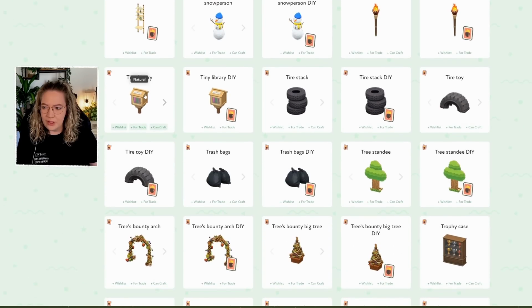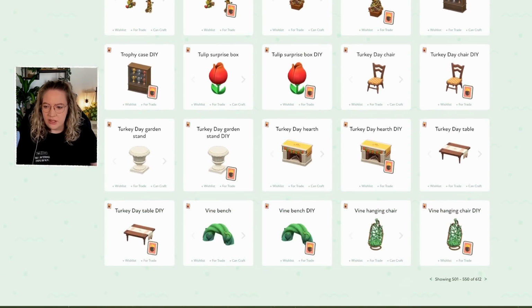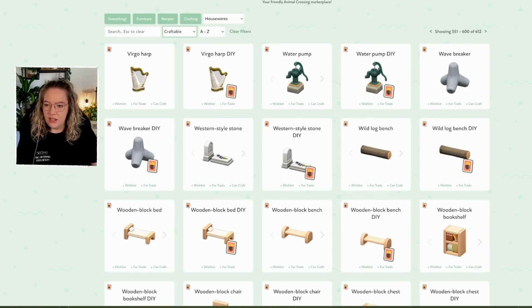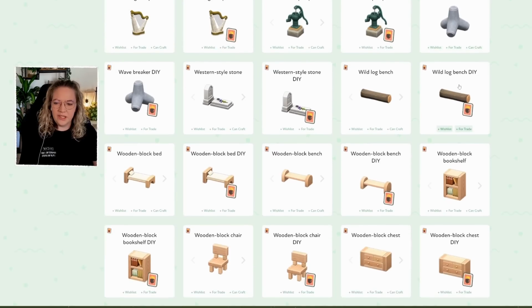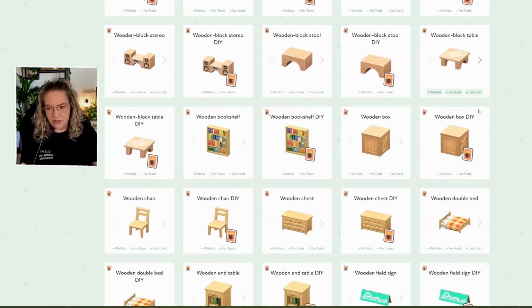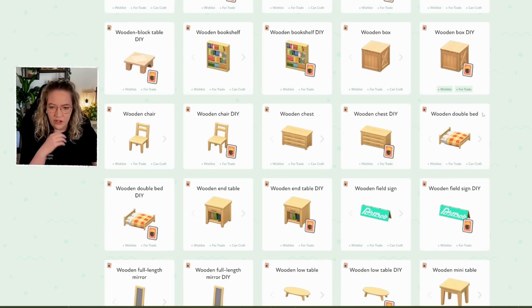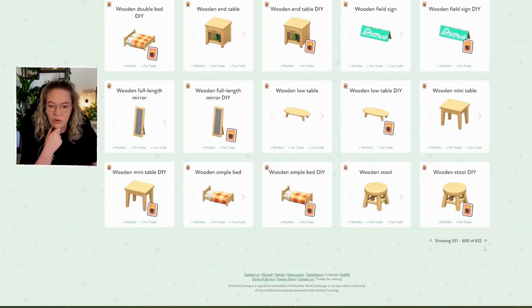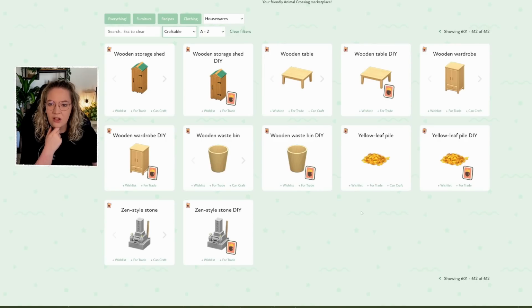Okay, nothing really here. Maybe the tiny library. Tulip surprise box, that could also really work. Wave breakers, I like the white log bench. I'll not put the wave breakers on it because that'll only be a beach decoration, so not enough usage, I think. Wooden stool, oh my god, yes. Also, that reminds me, we should really go to the fencing category as well.